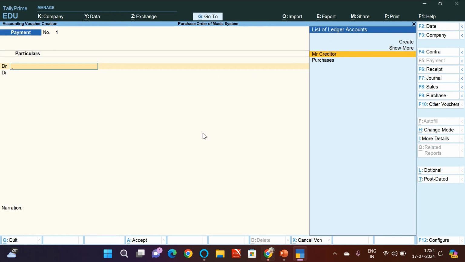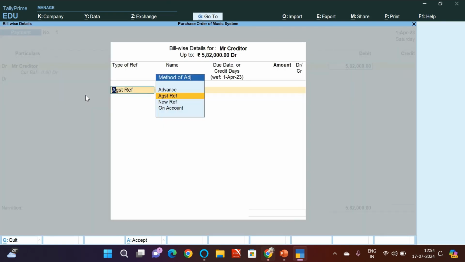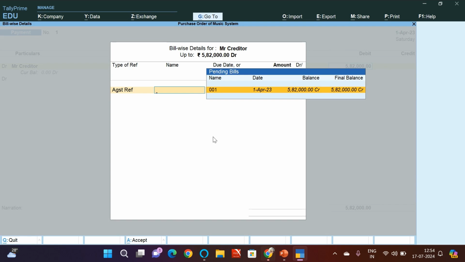According to your own convenience, you can click Control plus H and change the input mode. So here I'm just going to use the normal journal entry, the debit and credit counterparts. The journal entry for this payment voucher will be Mr. Creditor's account debited, cash credited. We are going to finish off his account by paying him. So select Mr. Creditor, and the amount displayed is 5,82,000. Please enter the same amount here. Again, it is against the reference. The balance that we have to pay is 5,82,000.